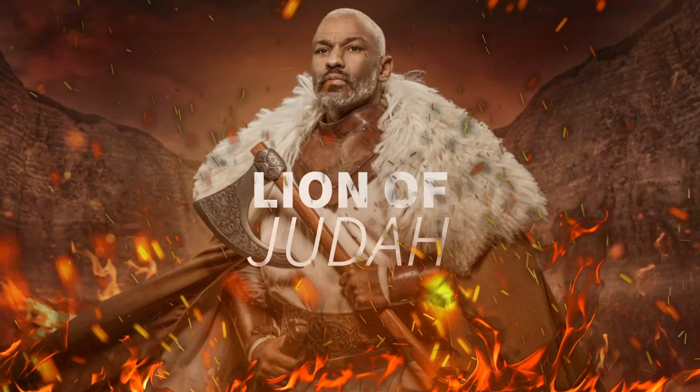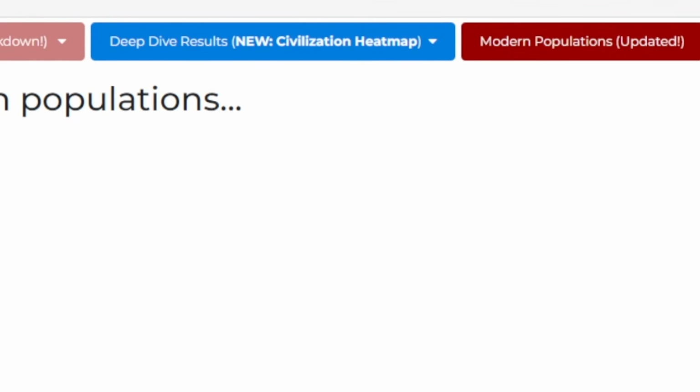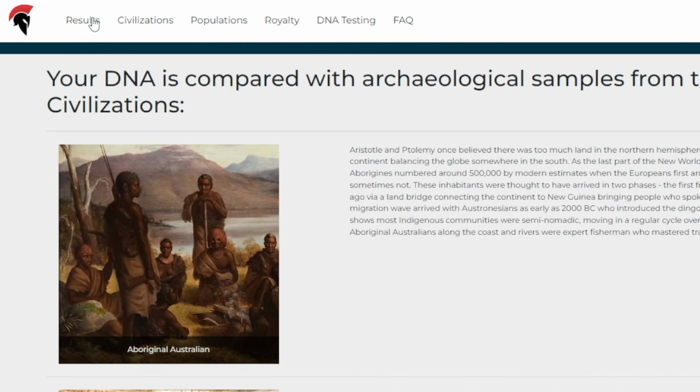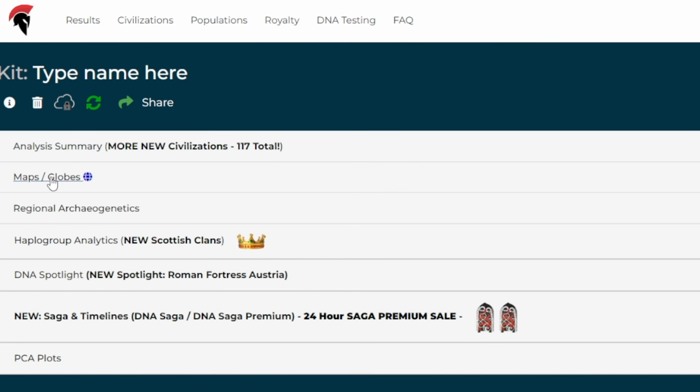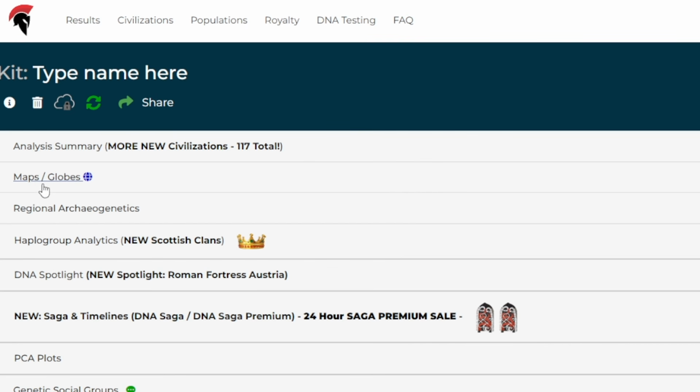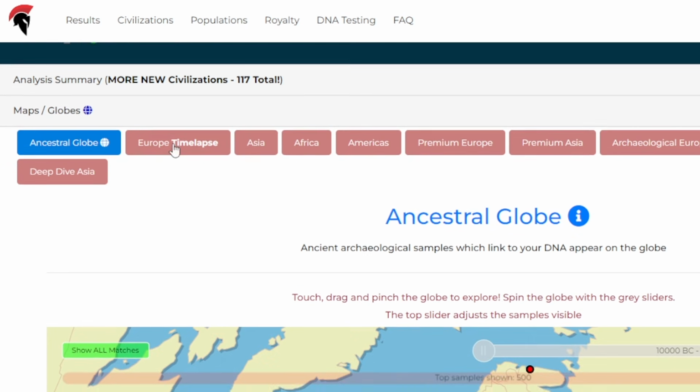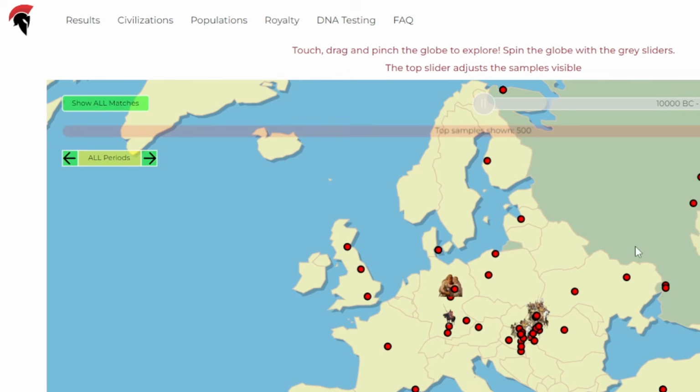Hallelujah. All right, fam. Before we wrap up, let me take you to one other section in this results page. For that, fam, let's click on the analysis summary link to close out the section. And let's drop down to where it says maps and globes. All right, so maps and globes. Let's click on that, fam. When you click on it, it's going to open your ancestral globe.